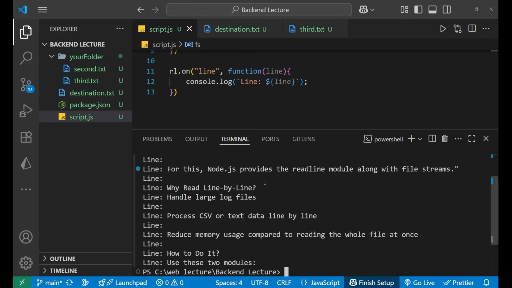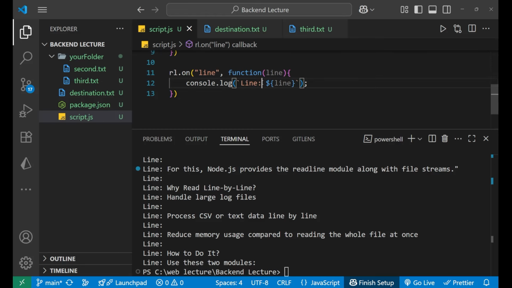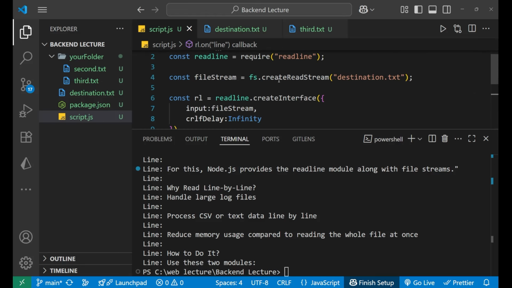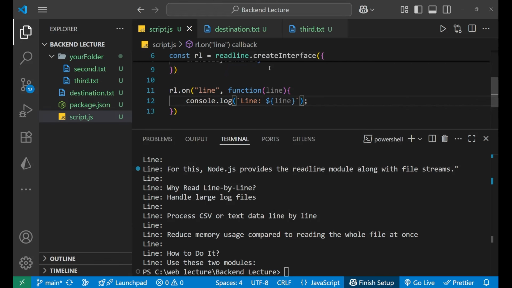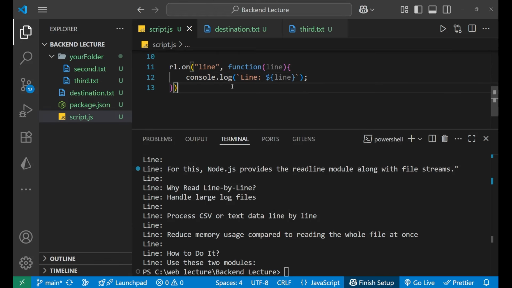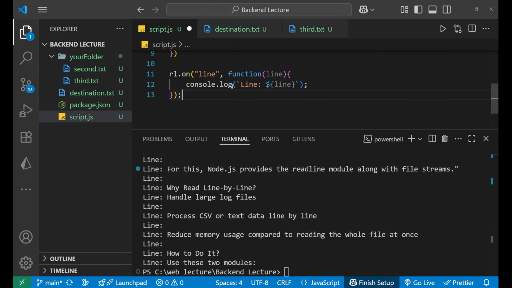So by that method, one of the use cases is that you can add some text that you want with every line, you can do it here. If you want to write, we can use the write stream also, that is createWriteStream, and this is how we can do it. I hope you understand how we can stream a file line by line in Node.js.